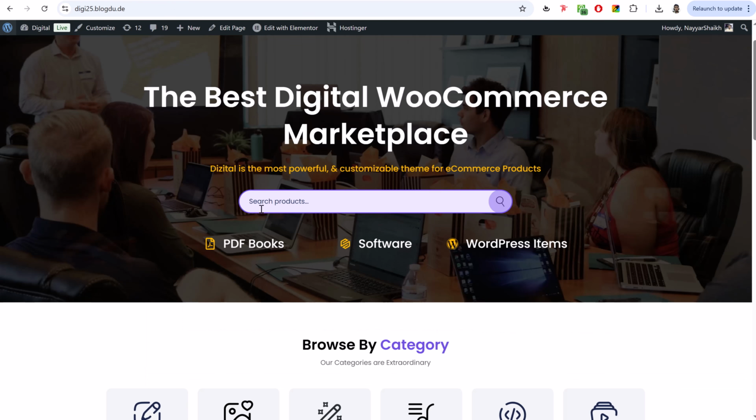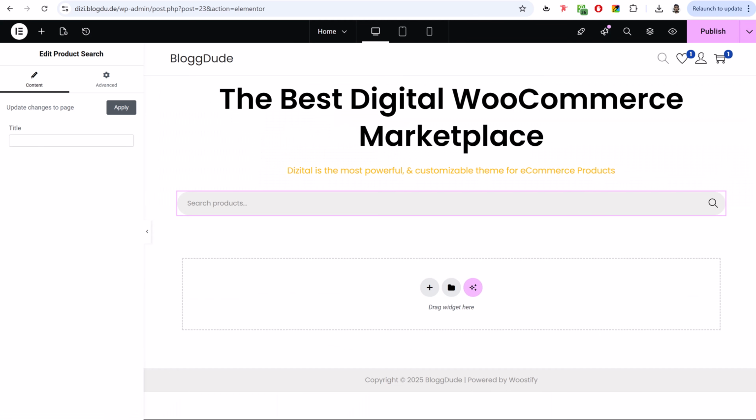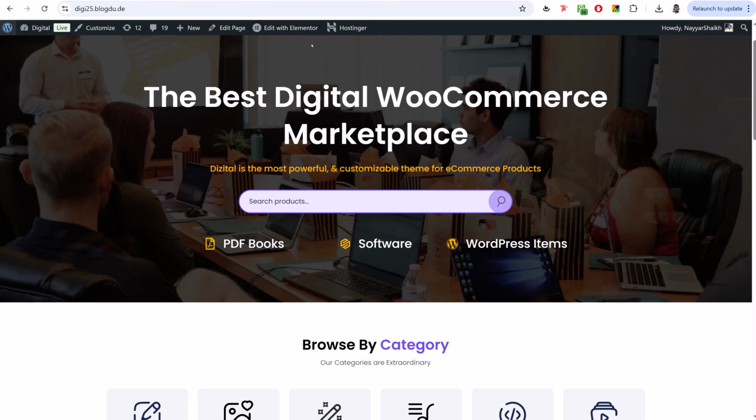Okay, it is looking a little bit different. We don't have the colors and all, but for now you can see we have the search bar. You can search for any specific product over here. We'll change the color and all the styling later on. For now, I just want to do one thing. I don't want this big search bar. I want a small search bar.